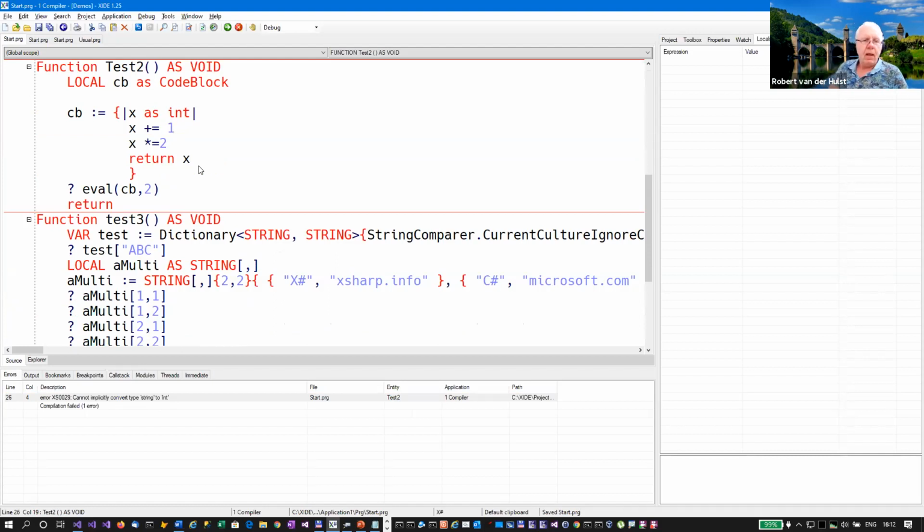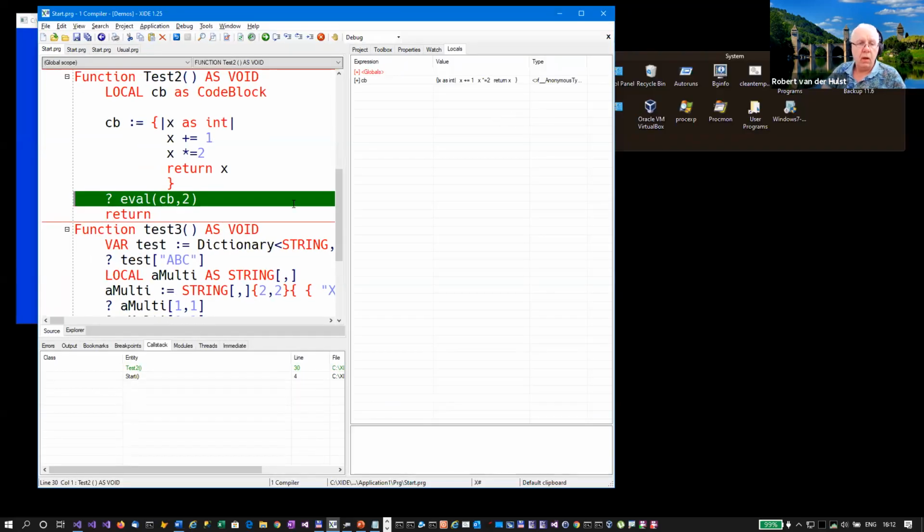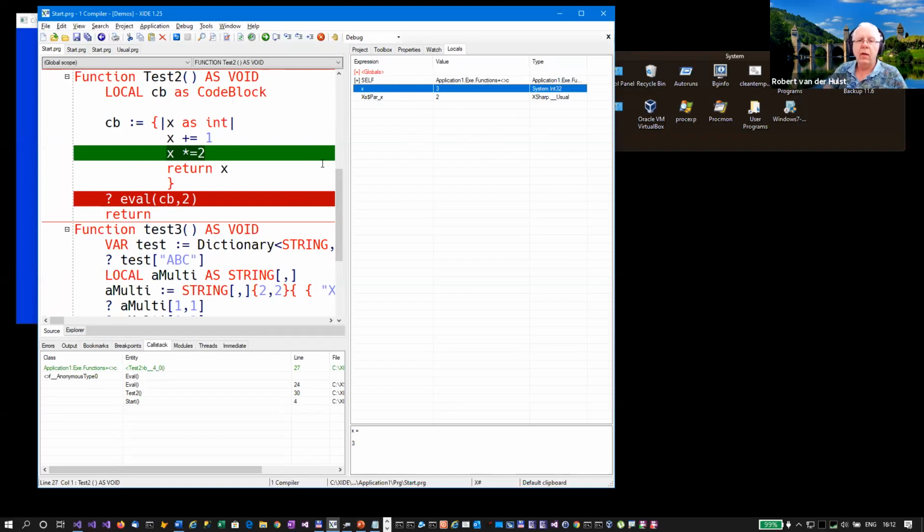However, a code block is still a special kind of lambda that takes usual parameters and returns a usual value. So what's happening here? Let's show you. In the code block now, when we evaluate it, in the locals window, you can see that there's a new local introduced. There's a local with a special name, $par underscore x, which gets the value of 2. And inside the code block, we have a separate variable with the name x, which is the name of the parameter that you declared, which is typed as int32.